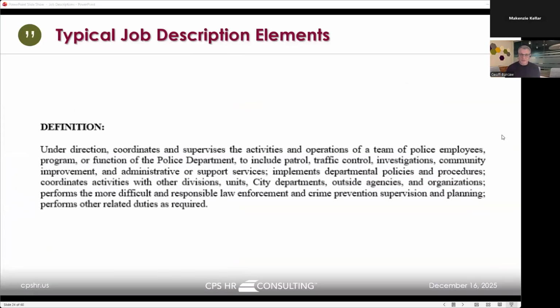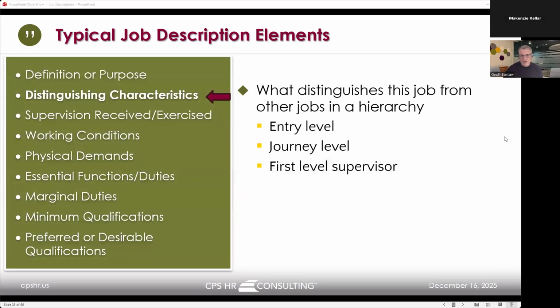Let's look at what it looks like for the police sergeant. Under direction, okay, right there that's the most autonomous level. So just under direction, they're not closely supervised. Coordinates and supervises the activities and operation of a team of police employees, program or function. So you can see this is describing the job in very, very broad terms. Implements department policies and procedures. A lot of things would go under that. Lots of different duties would go under all of these different responsibilities. So it's describing the job in 30 words or less, basically.